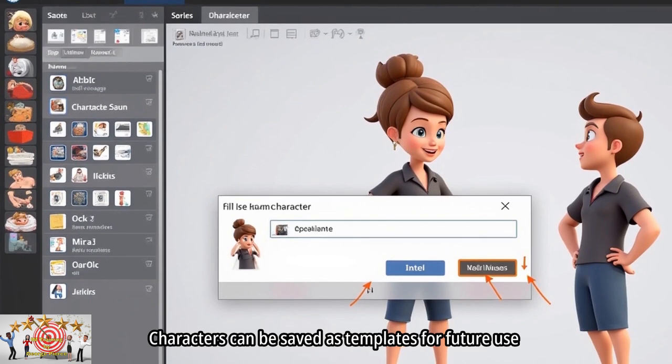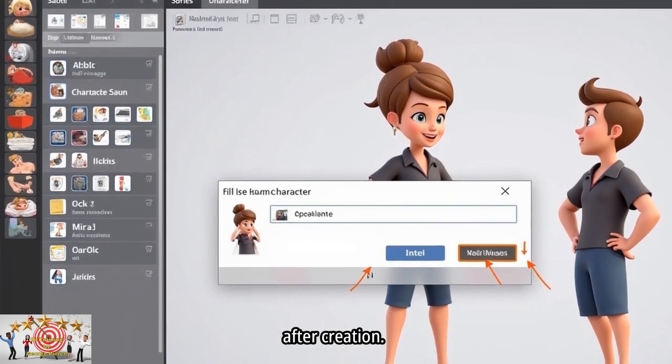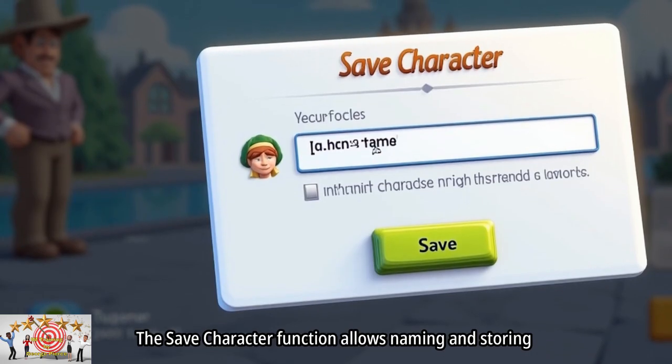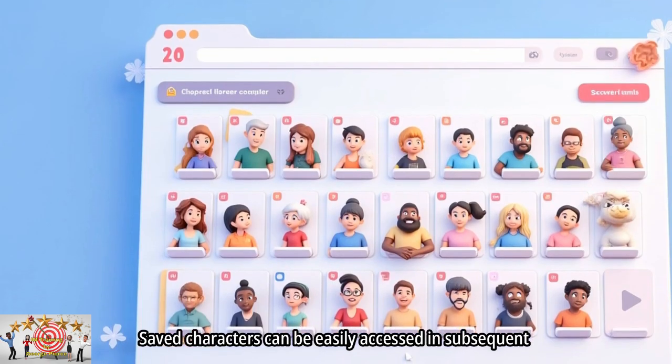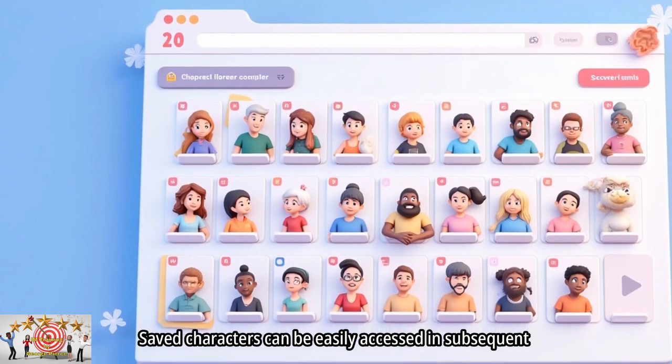Characters can be saved as templates for future use after creation. The Save Character function allows naming and storing characters for easy access. Saved characters can be easily accessed in subsequent projects.